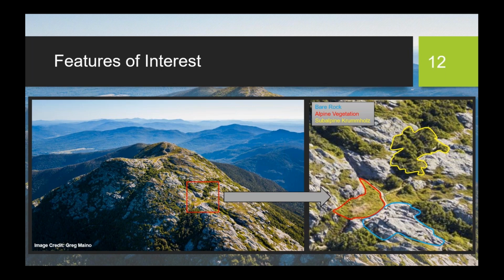So bare rock being the bare exposed rock faces. Alpine vegetation being everything that's not evergreens, the grasses, flowers, the alpine meadows, and then the subalpine krummholz, stunted forests and shrubs on top of them. And so my goal is to come out with a map across this analysis. We're trying to figure out how do I map, identify, and delineate these three features to come out with a map that tells you where all three of those classes are.